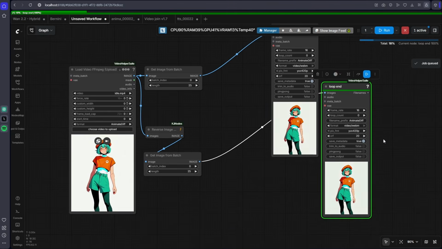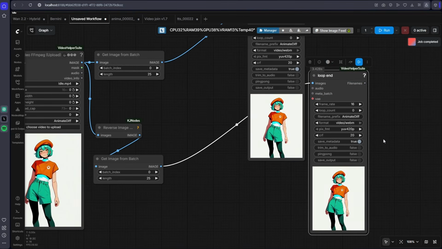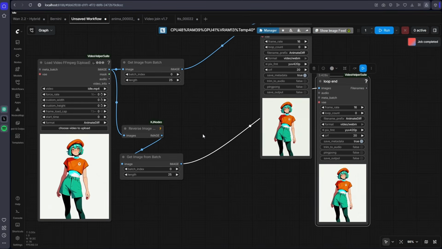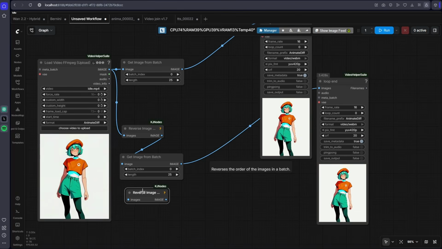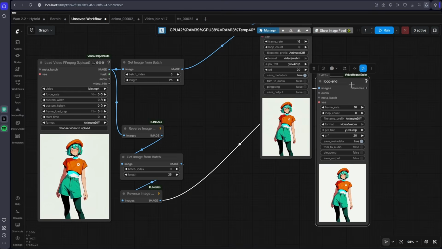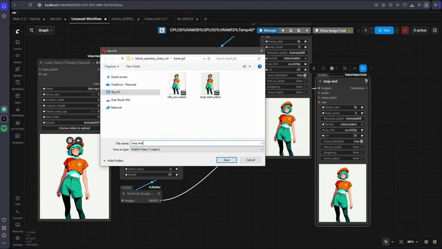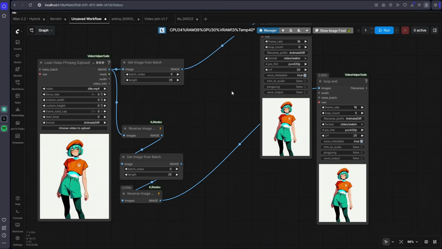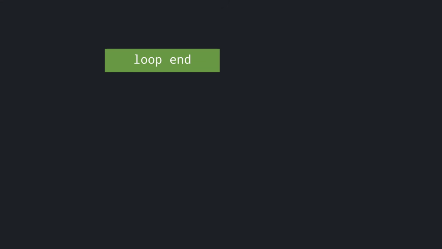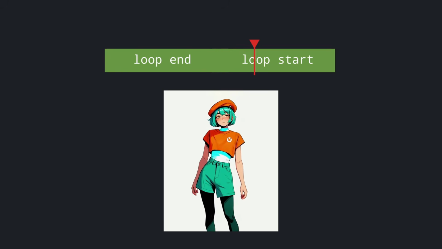Unfortunately, we have an issue here. Our last 25 frames are played in reverse. It's because their order is still reversed. So we need to fix it with another Reverse Image Batch node, run the Video Combine node again, and this time everything is okay. Save this second clip as loop end. So far, we've created the start and end clips. Once again, let me remind you that the end of the loop end clip and the beginning of the loop start clip make a seamless connection.